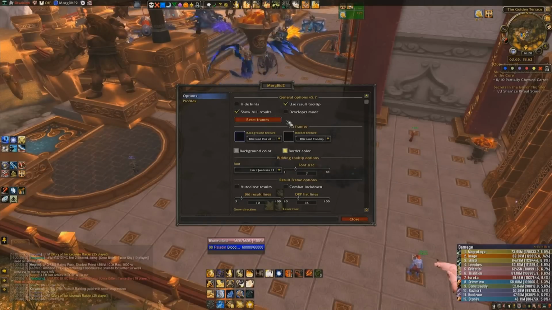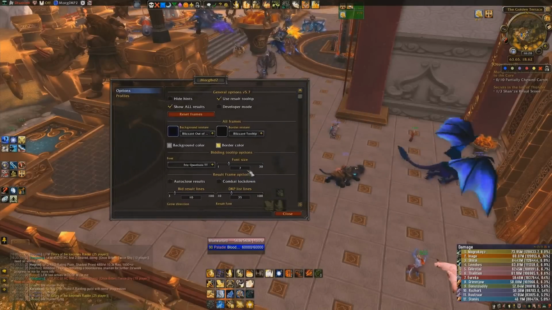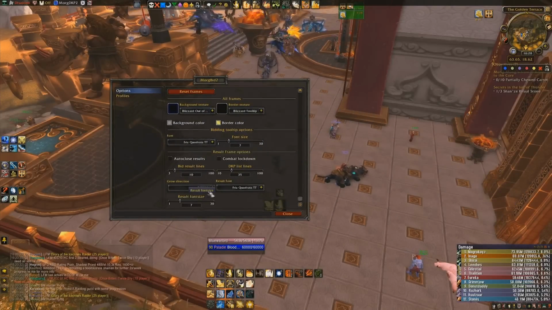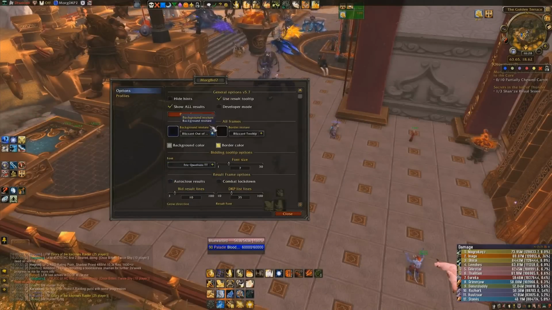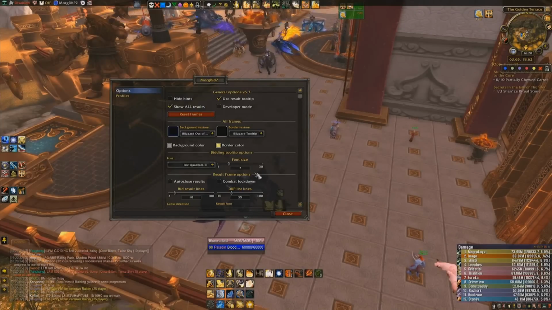Okay, and you will get something like this. The biggest thing you want to probably do is make sure that you set the correct font size, because by standard it is a bit big. Reset frames might sometimes be useful as well if the add-on is in the wrong place. It's also a great way for yourself to check if the Morgdkp2 add-on is actually active.